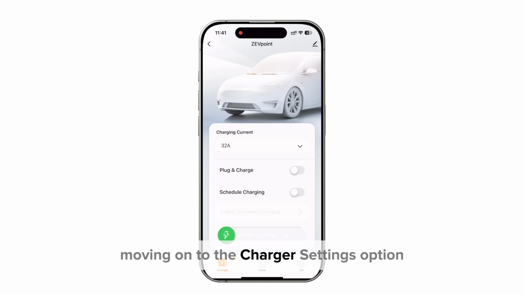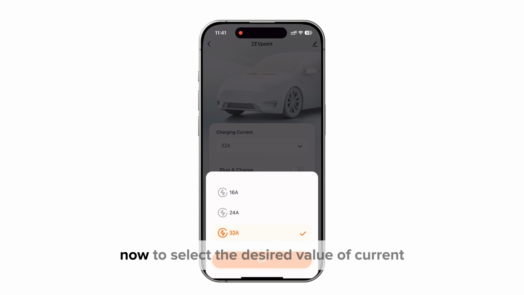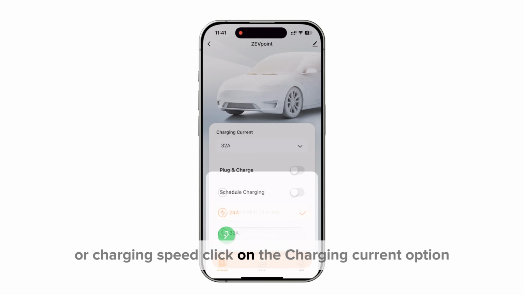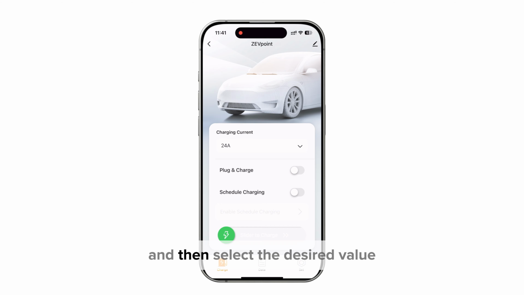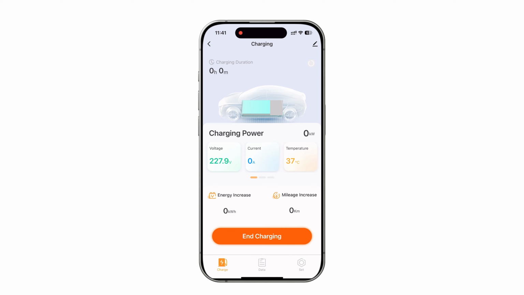Moving on to the charger settings option. Now, to select the desired value of current or charging speed, click on the charging current option and then select the desired value amongst the options available. Now press OK to confirm.